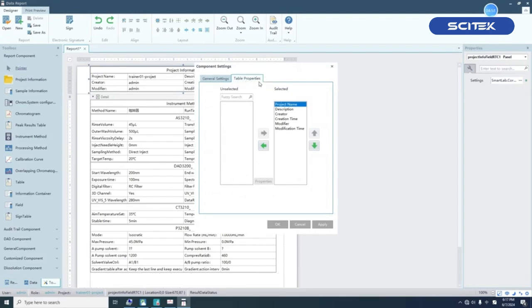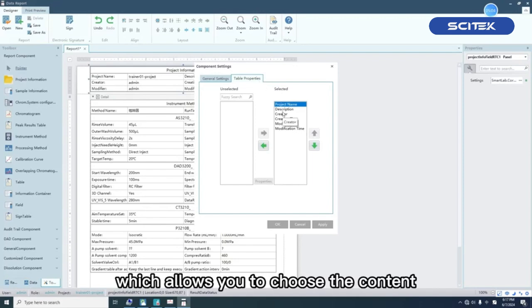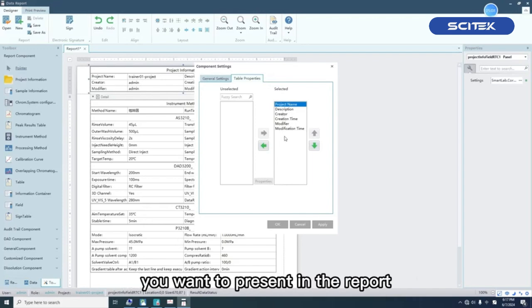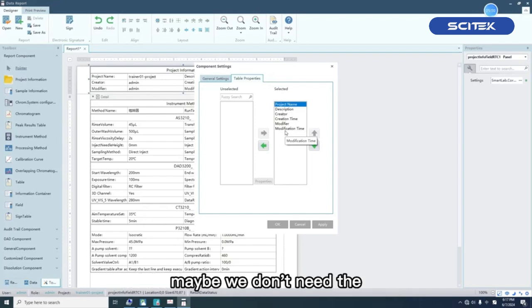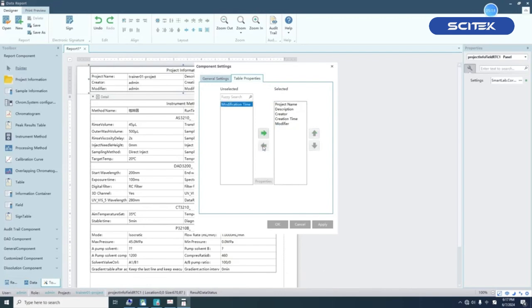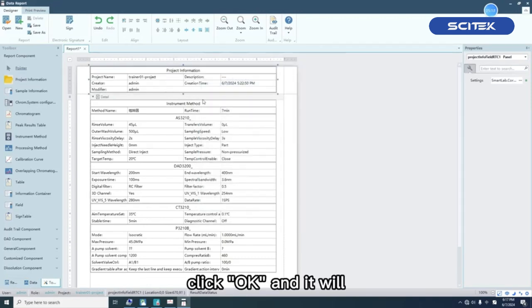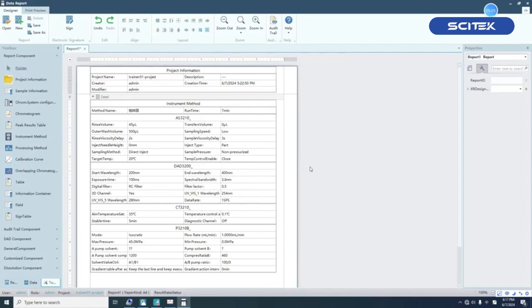Select the Table Properties tab, which allows you to choose the content you want to present in the report. Maybe we don't need the modification time. Click OK and it will disappear in the interface.